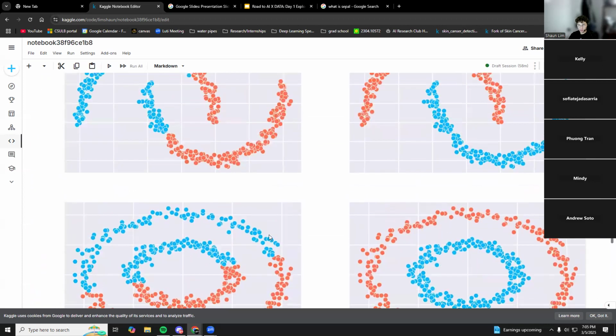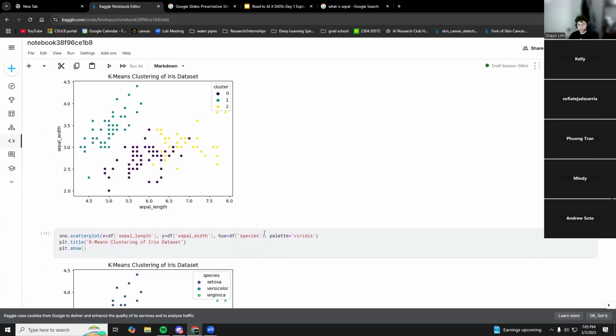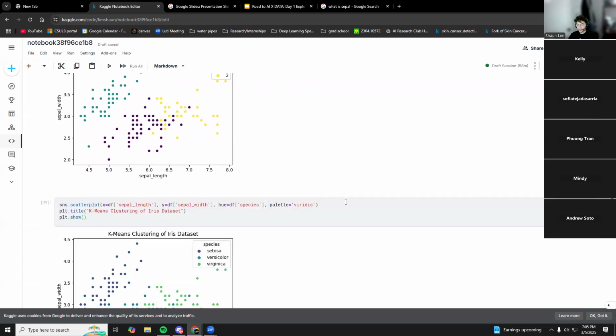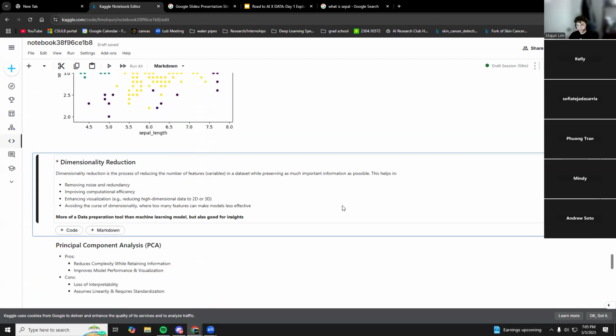We went over hierarchical clustering, DBSCAN, and k-means, which I would say are the three most popular ones, k-means and DBSCAN being more popular. But we're going to go over them a little bit more when we're doing the evaluation. But now we're going to move on to dimensionality reduction.